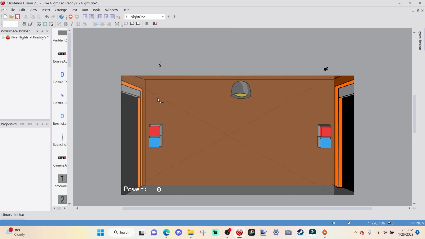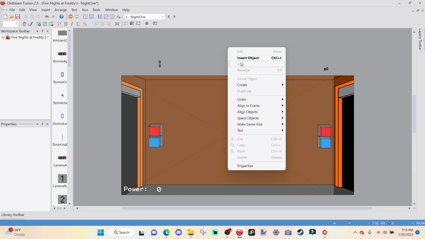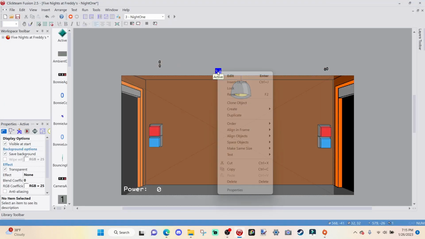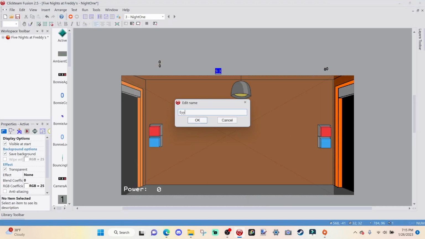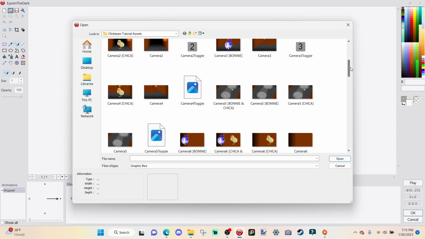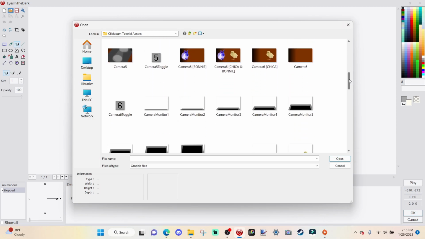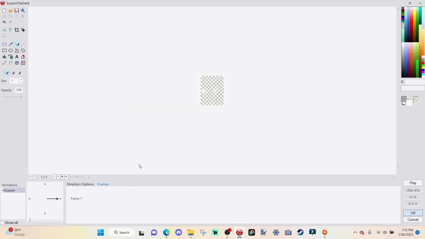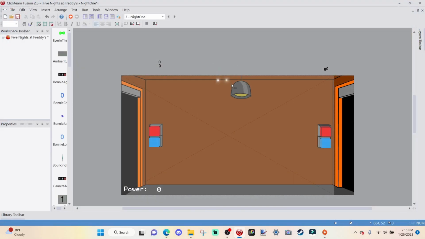We forgot the eyes at the left door, kind of like in FNaF 1, where Freddy flickers his eyes on and off. We're gonna insert that too, so right-click, insert object, active, and we're just gonna call this eyes in the dark, because that's literally what it is. So, basically, this will be our Freddy animation when he's at our left door.